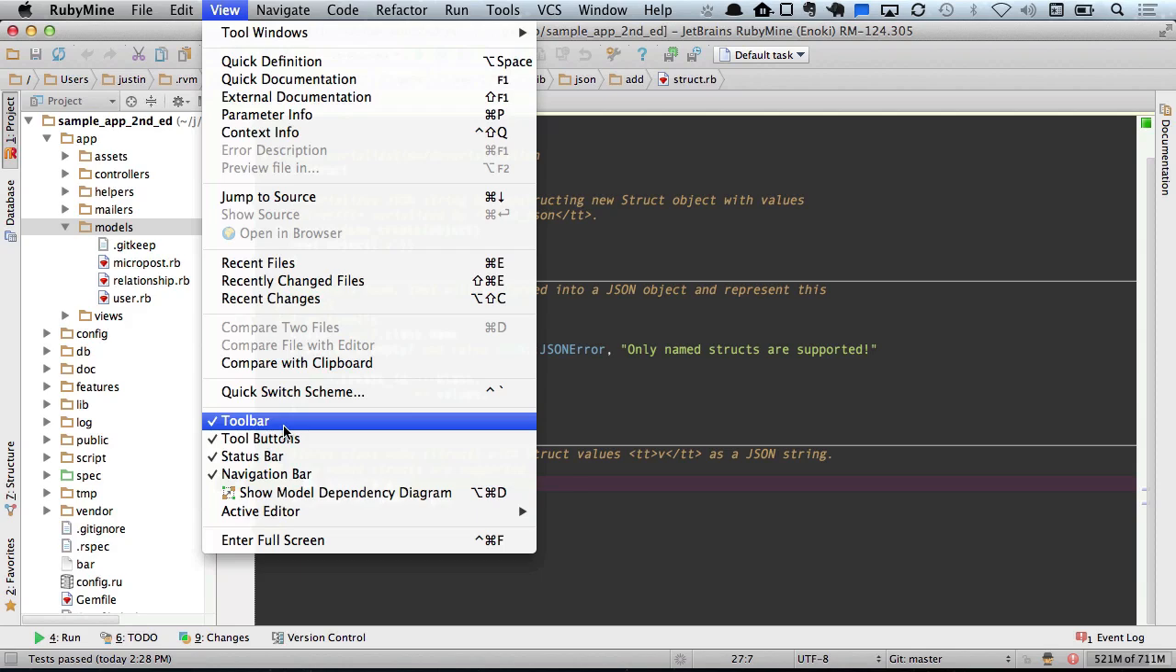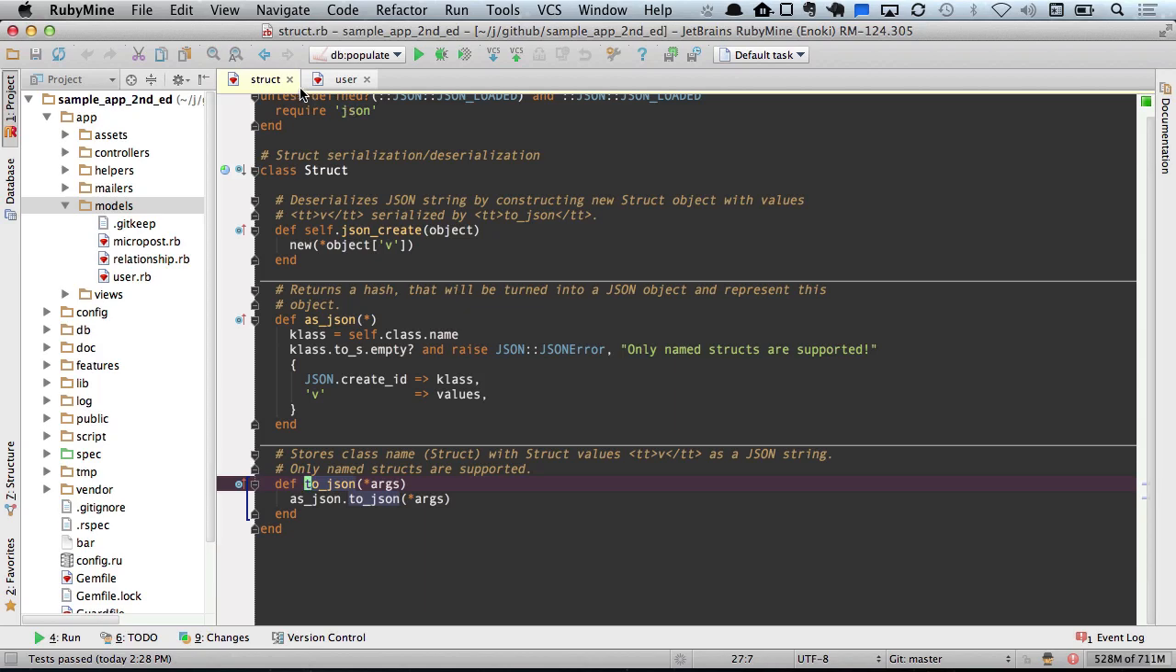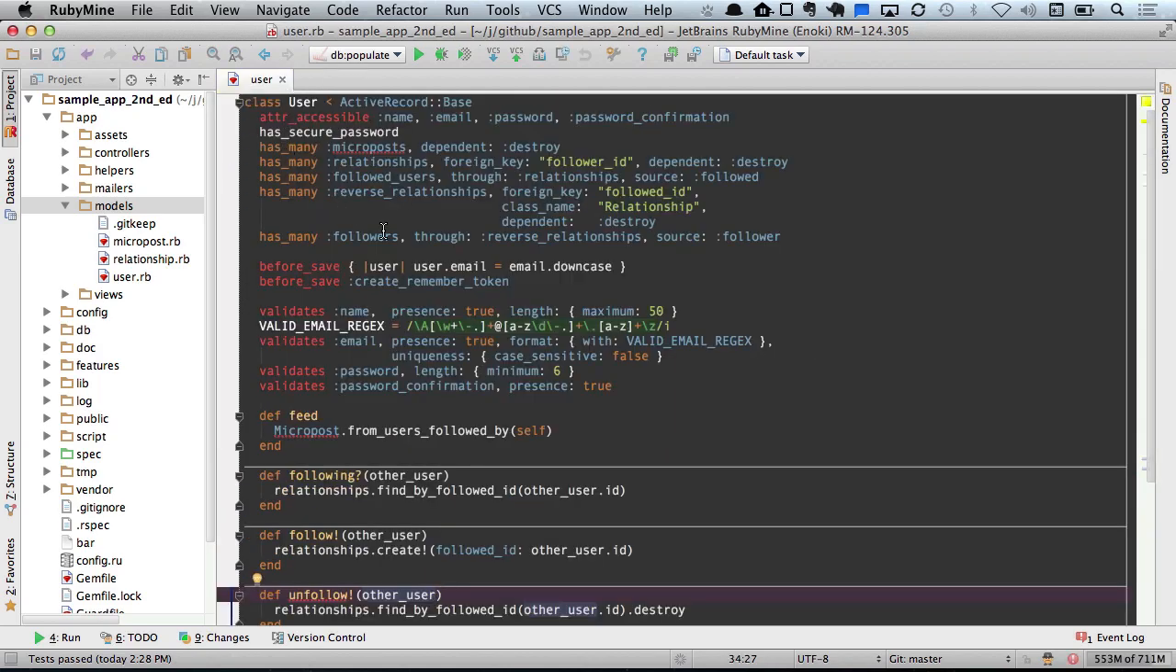You can see you have options for toolbar, tool buttons, status bar, and navigation bar. The toolbar is up at the top, and I do find that useful even with a small amount of screen space. Tool buttons are the buttons on the edges that bring up things like the structure window and the project window I just showed you. The status bar is useful for showing you what line number you're in and information about Git, etc. The navigation bar is what we're going to turn off right now. I'm going to close the structure menu.